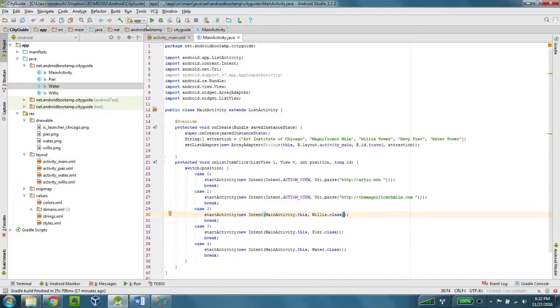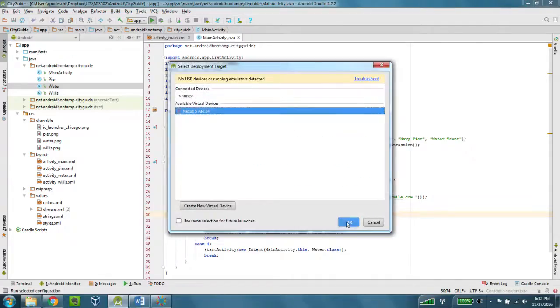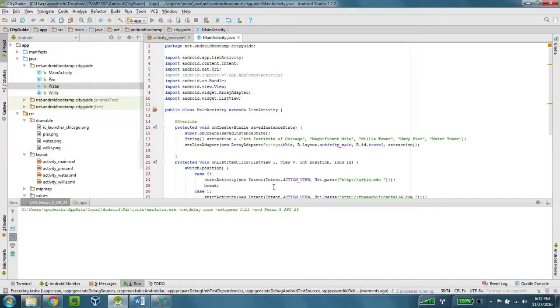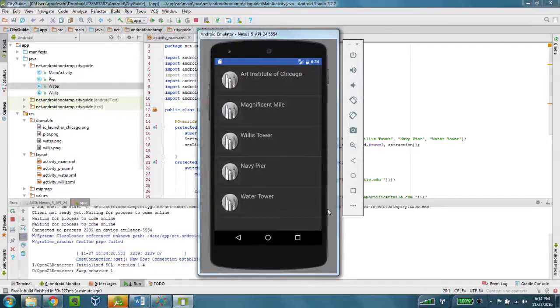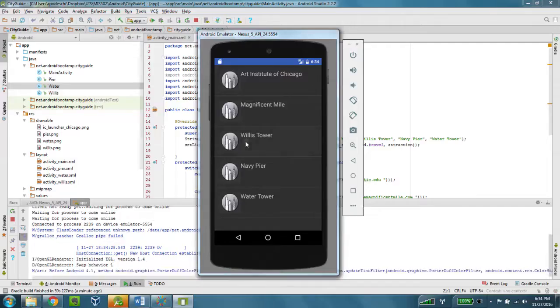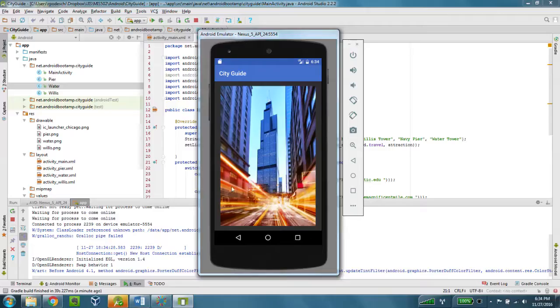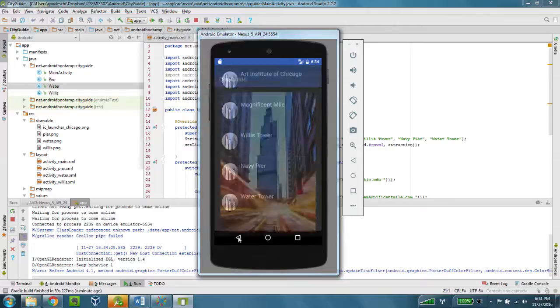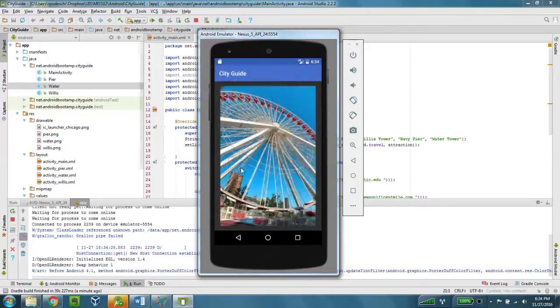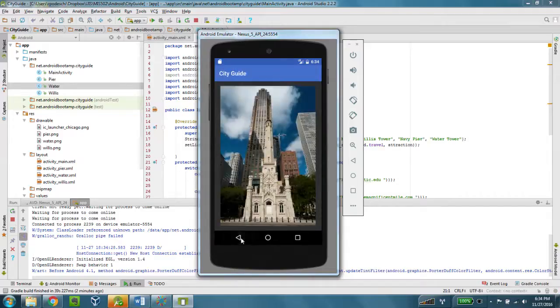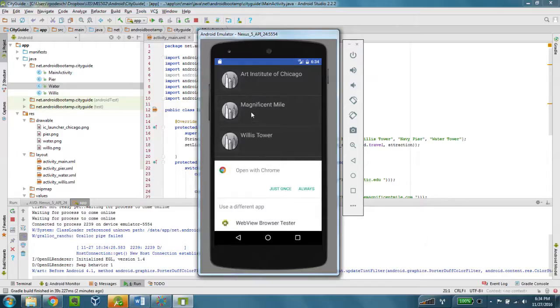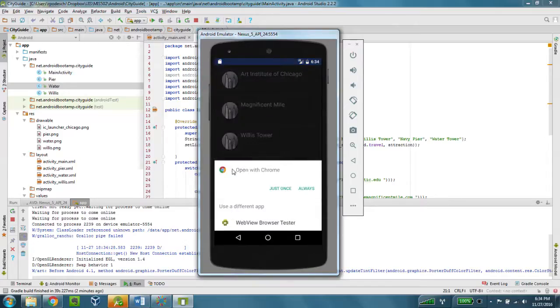And now we're ready to test our application and run this in the emulator again. Let's see how things look. Our emulator has loaded the app for us, and now we're going to test the Willis Tower option. And we see that that opens up the Willis Tower image. I can use the back button. I can look at Navy Pier. I can back up. I can view Water Tower. I can back up again. And I can load Magnificent Mile with Chrome as well in my application.